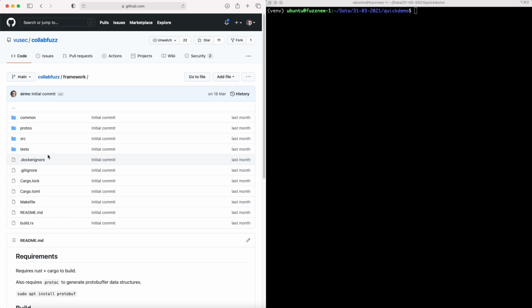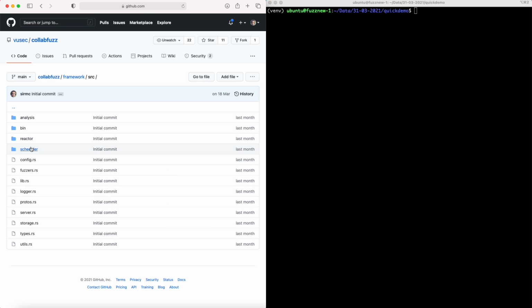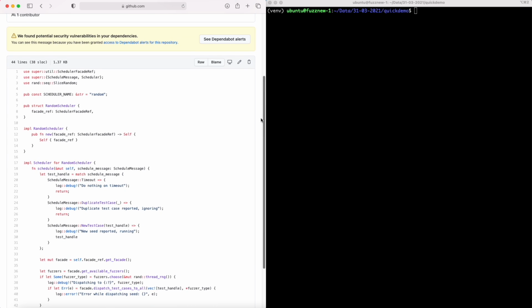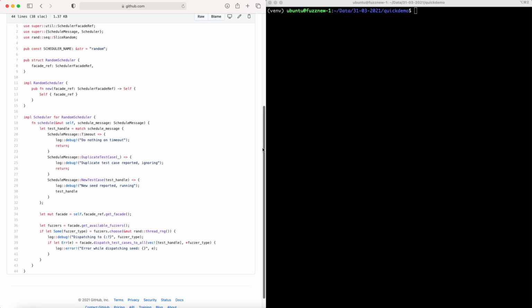So let's have a look at the schedulers. That's the first thing I wanted to show you, how to implement some of these schedulers. As you can see, we have a few of these schedulers implemented. Let's have a look at, I think, the easiest one, the random scheduler. It hands out test cases to a random fuzzer. As you can see, it doesn't take up much space to implement one of these. It's 44 lines. We have this scheduler trait that you have to implement for your scheduler, and that's about it.